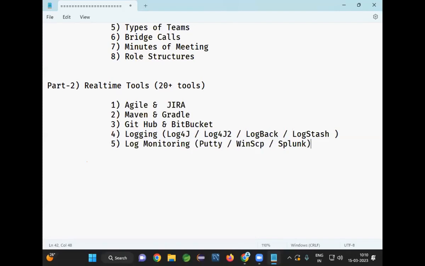Log monitoring means taking the log file, seeing the log message, understanding the problem and going to the project to fix that problem. Whenever there is a problem, it is the responsibility of the developer to troubleshoot the problem and give the fix for the problem. So the project should have logging and we need to perform log monitoring.